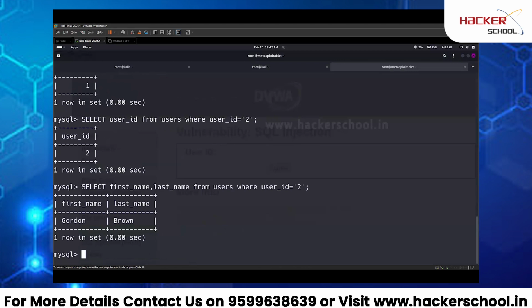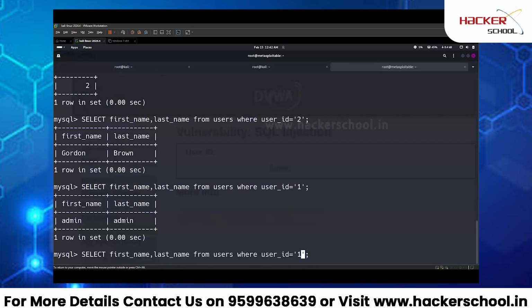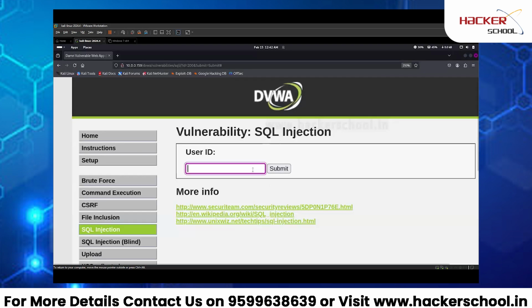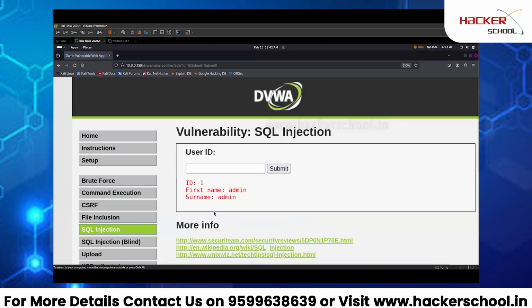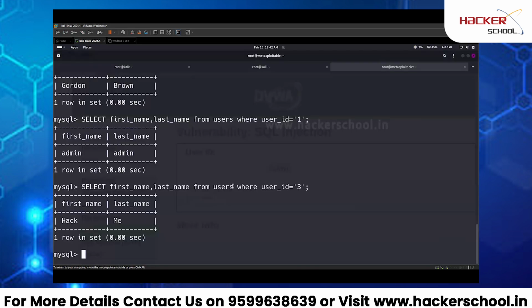If I give number 2, you will get first name Gordon, last name Brown. If I give number 1, first name admin, last name admin. If I give number 3, first name hack, last name me. Same thing here also. If I give number 1, first name admin, last name admin. If I give number 2, first name Gordon, surname Brown. If I give 3, first name hack, surname me. So that is exactly what's going on in the backend database.